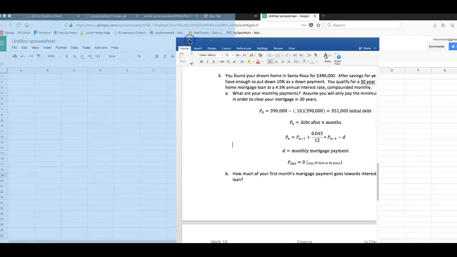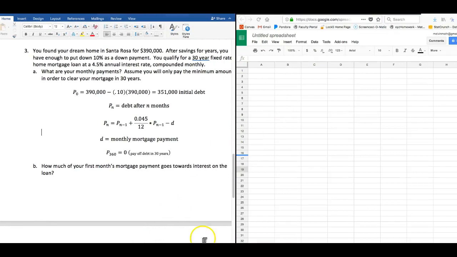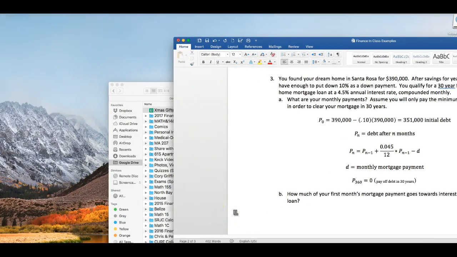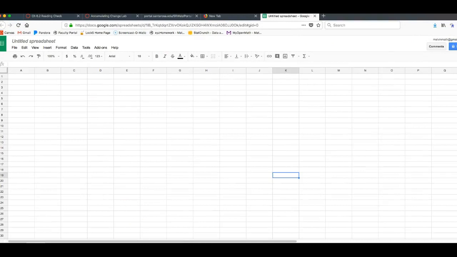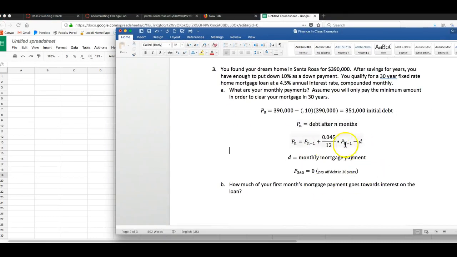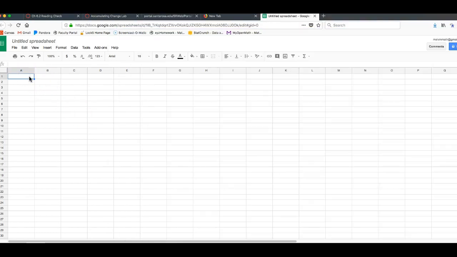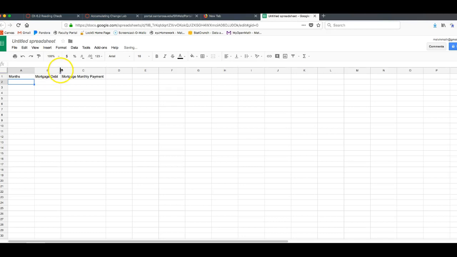Let's see, I'm going to put this as a side-by-side. All right, so I want to enter this into the spreadsheet. So I'm going to, over here, write in months. This is your mortgage debt. In C, I'm going to write mortgage monthly payment. Now, in any spreadsheet software, since this cell ran over, you can always go in between the two cells, double click, and that'll automatically space out.